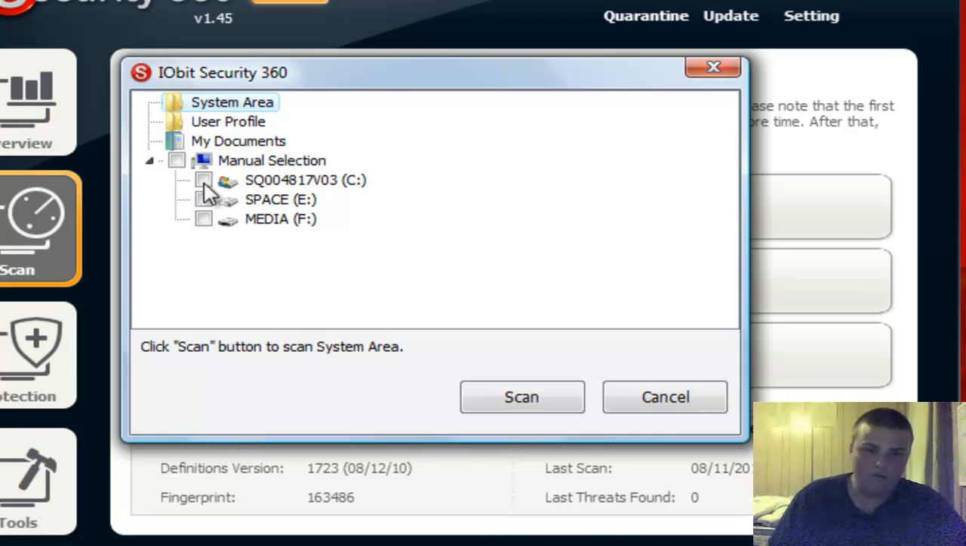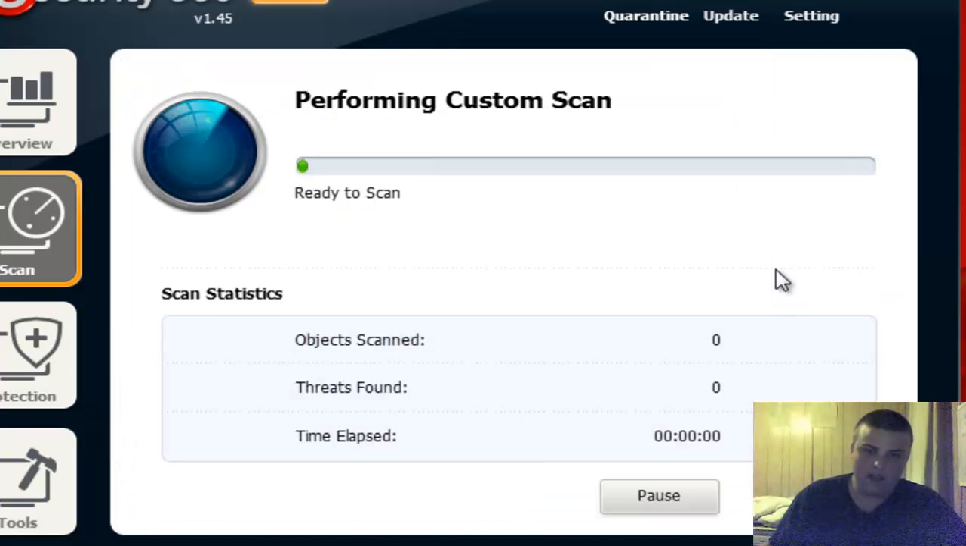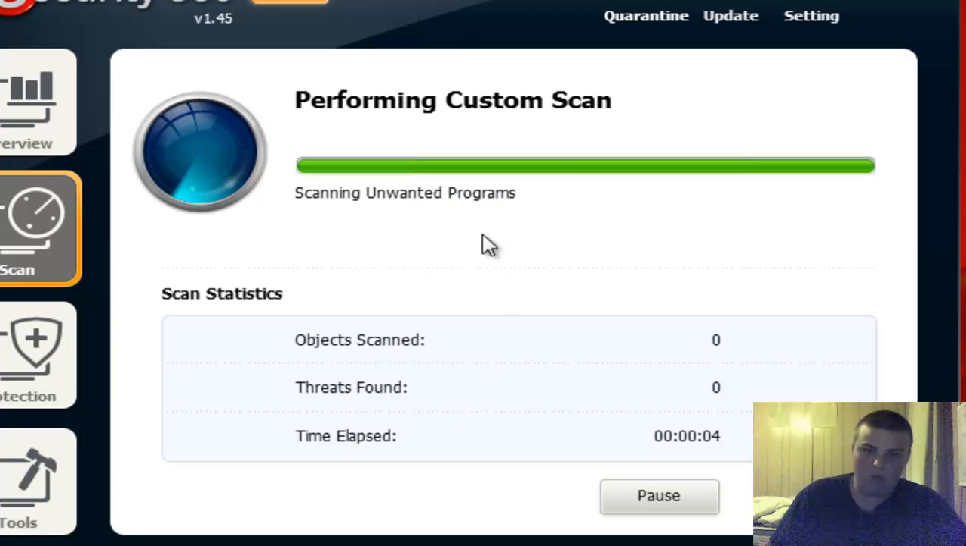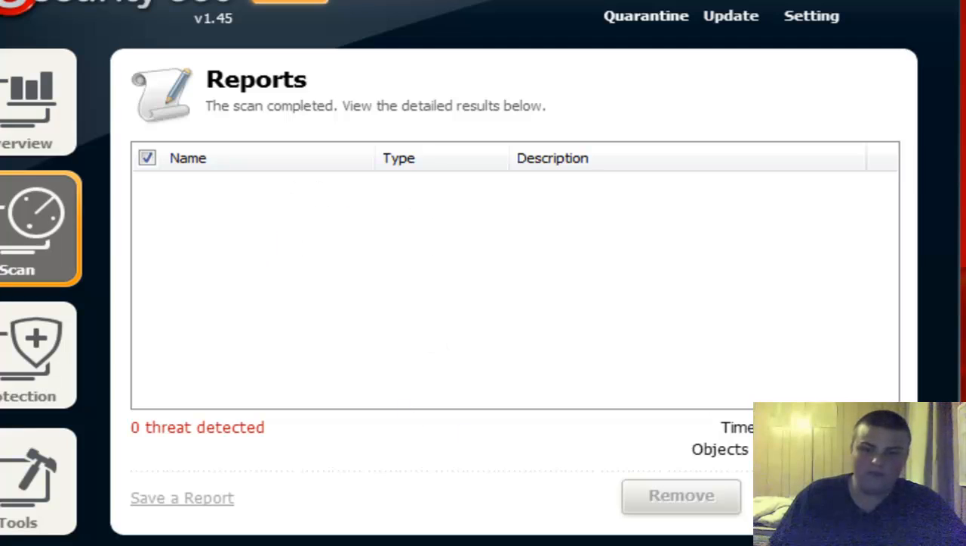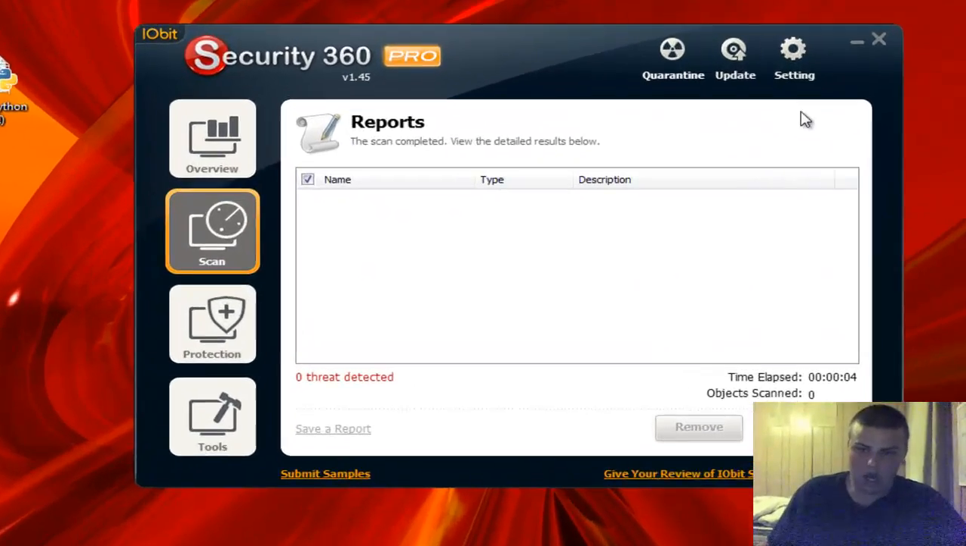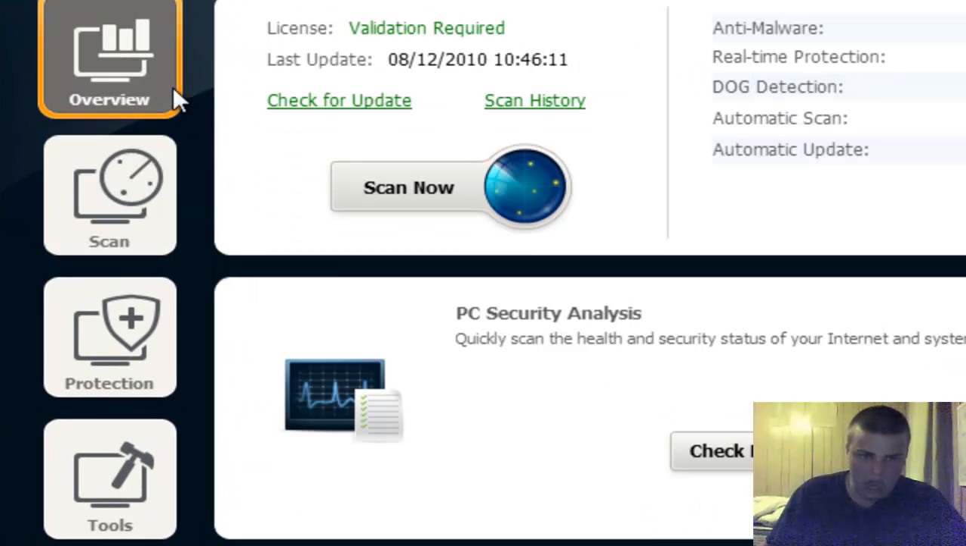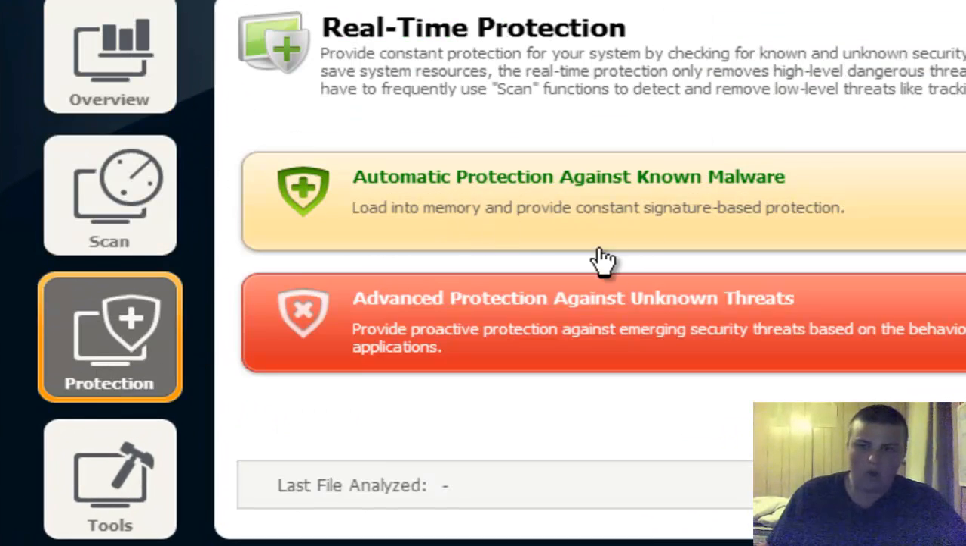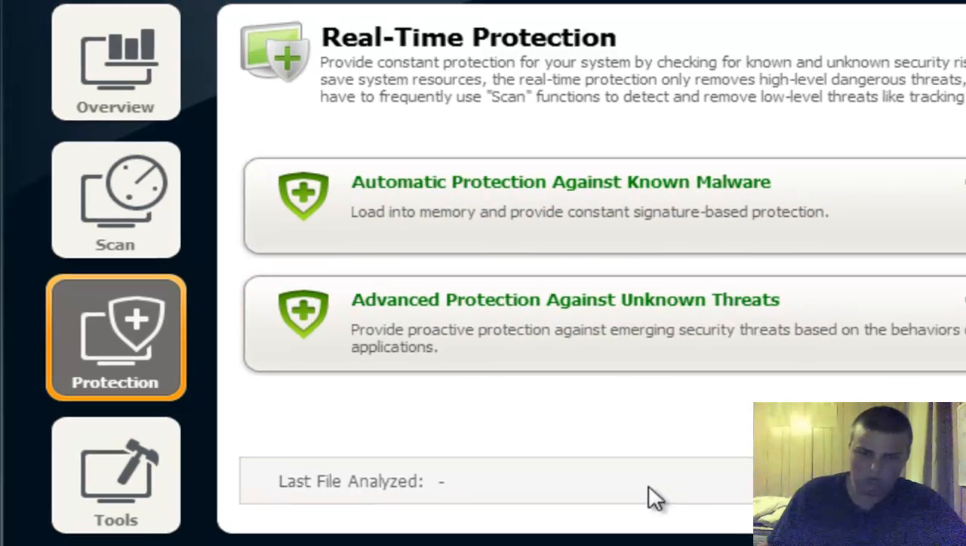So I'll scan one folder real quick. My documents there. Scan that, and it'll go through and scan for unwanted programs, and then it'll tell you what it's found. So you can get that from iobit.com. Let me think. Oh, protection. You can have advanced protection against unknown threats, which I thought that was on.